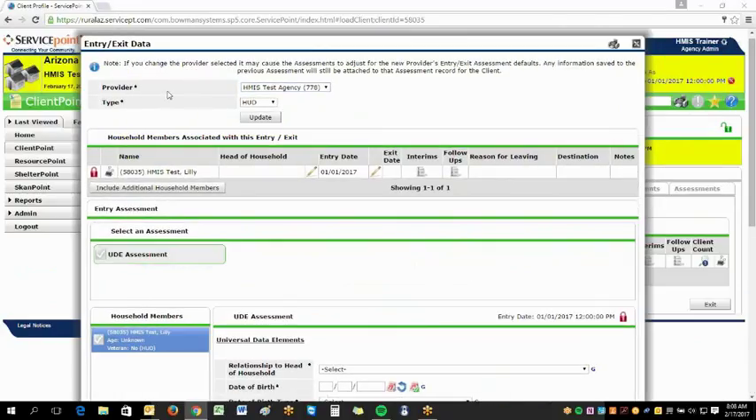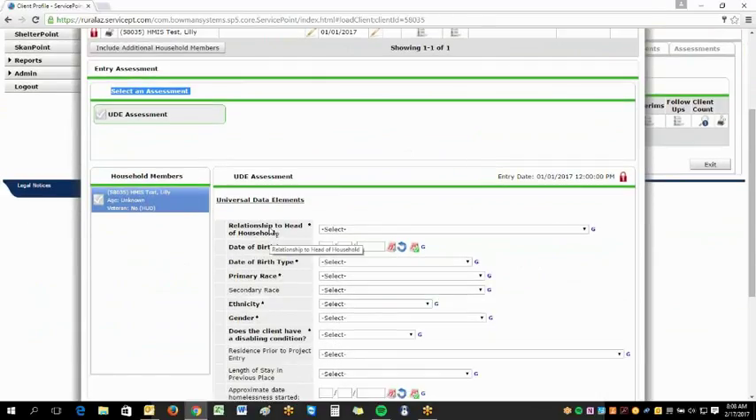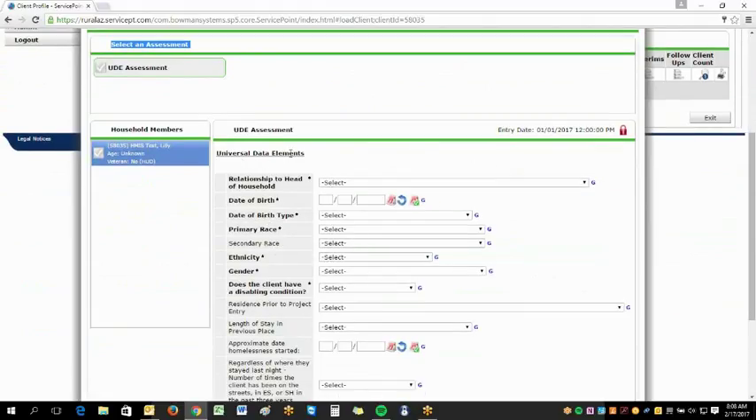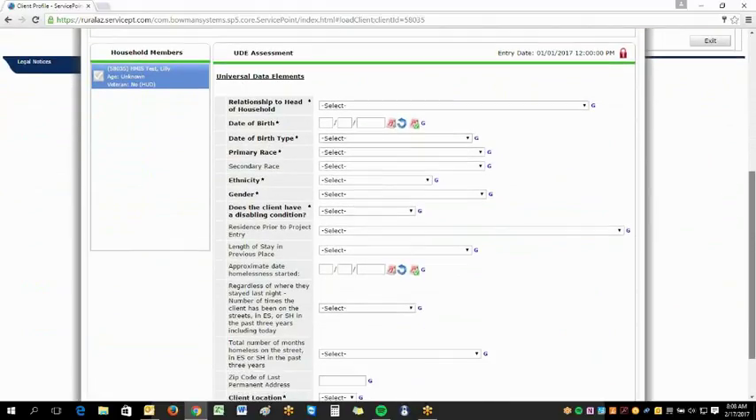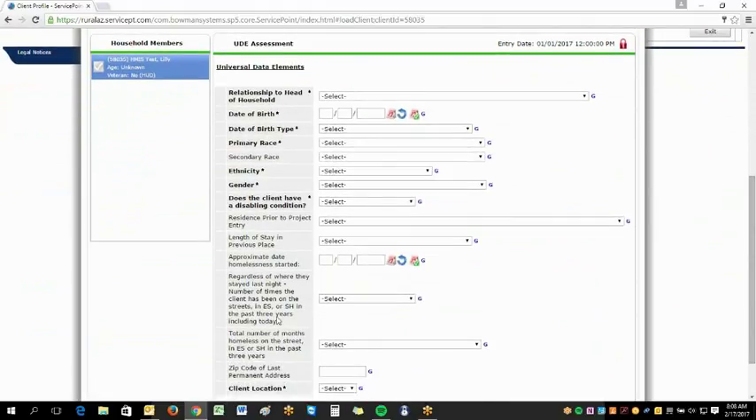At the very top, you will see your provider listed as well as your type, and your client will be listed here in the household members. Below that, in the Select an Assessment pane, you will see that it is defaulted to the assessment you will need to complete, the UDE Assessment. The UDE Assessment stands for the Universal Data Elements. Please note that this assessment is required for all clients.